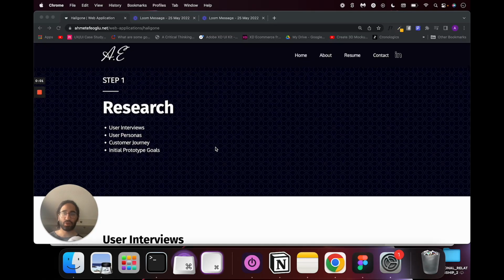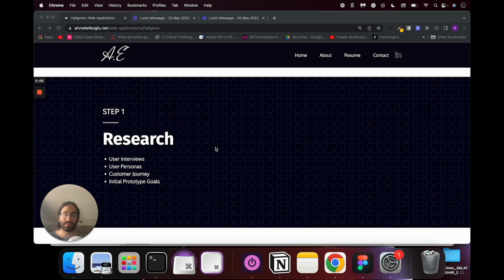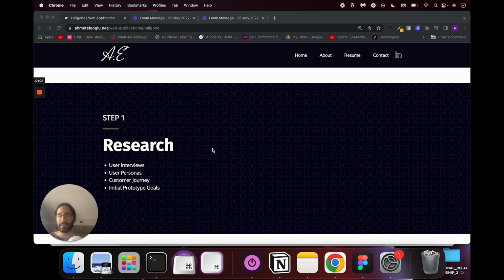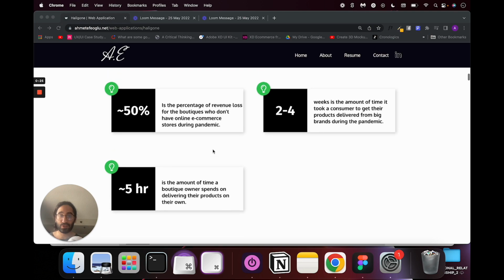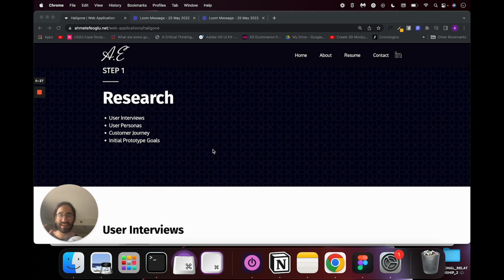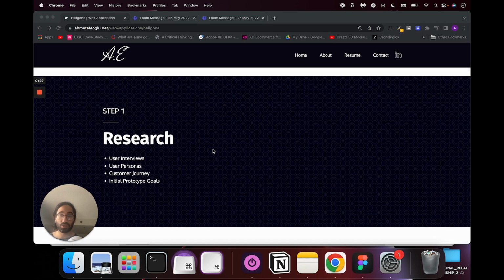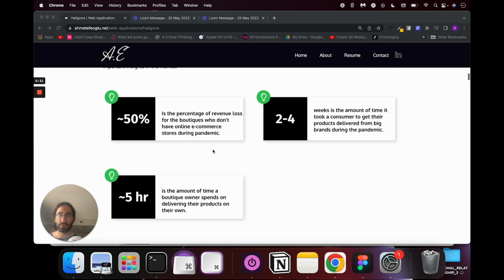Onward to research phase. Now, what matters in this phase of the design process is that you get to show the user interviews that you did and your user personas, the customer journey and prototype goals. Now, what matters here is that if you haven't done any user interviews, show something like a survey you did, because if you are just showing your personas without any kind of research, this is going to be a red flag. So hopefully you did some user interviews and you captured certain things.